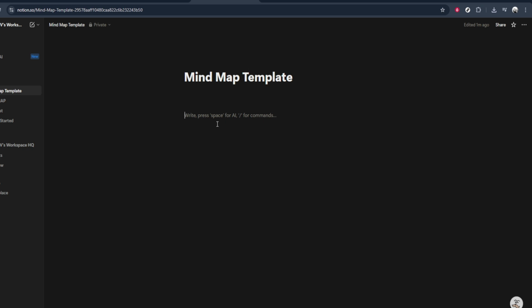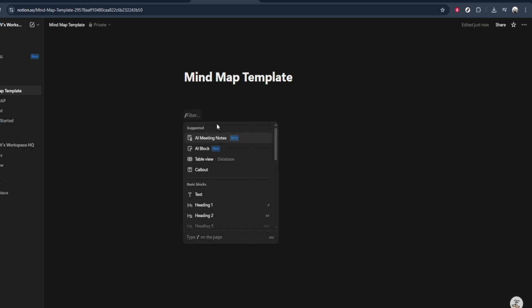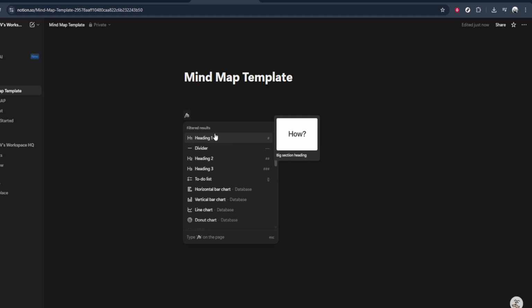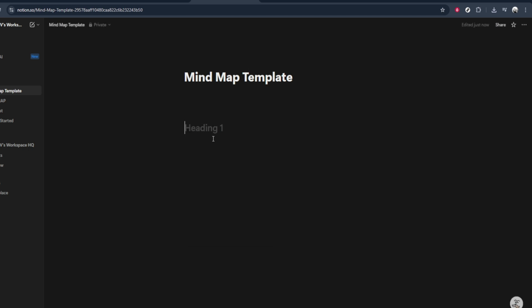Next, we need to organize the content using headers. In the body of the new page you've just created, type in the command /heading and you'll see options for different header styles appear. Click on the heading you prefer, perhaps starting with a heading 1 for main sections, and then you can insert title text for that section.